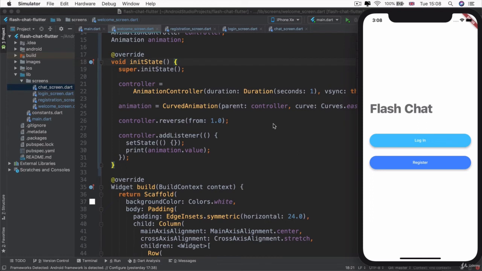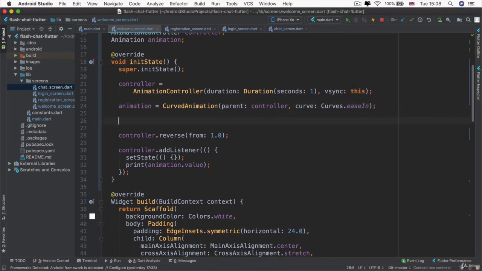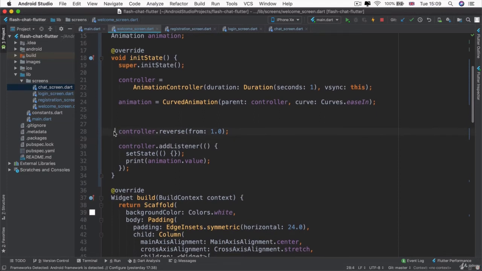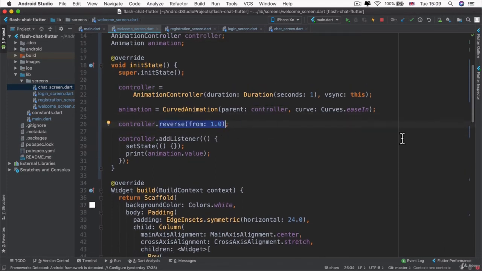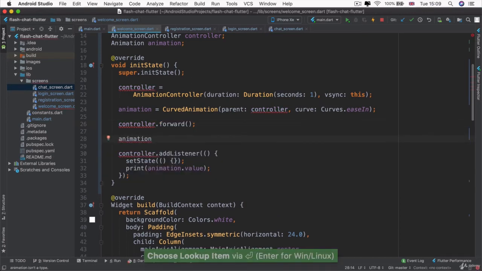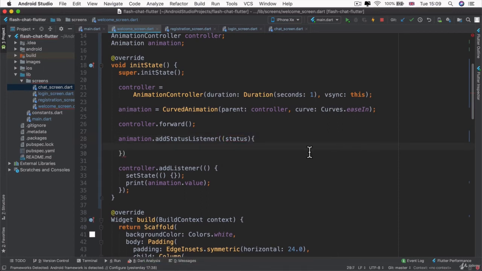What if we wanted our animation to loop? What if we wanted it to go large, then go small, then go large, then go small? Well, in order to do that, we need to know when the animation has actually completed. When has a reverse animation completed, and when has a forward animation completed? So let's go ahead and change this back to forward. And we're going to use a method that we can attach to our animation, which is called addStatusListener. And here we can pass a callback that listens for the status of the animation. So let's just print it out and see what the status actually is.